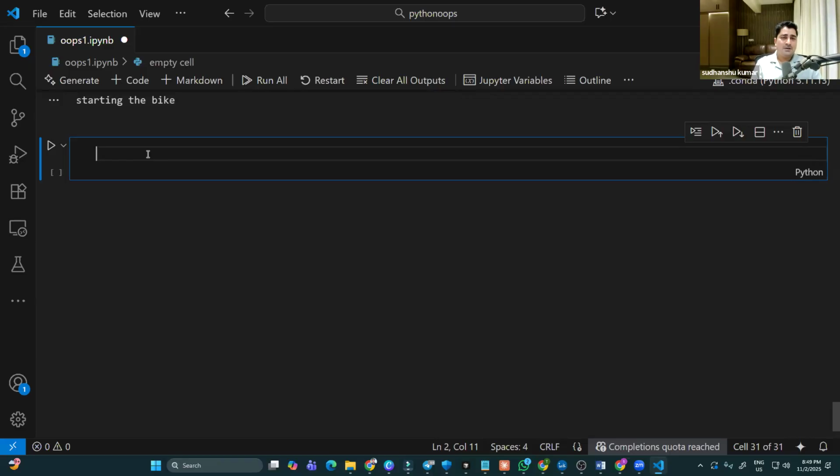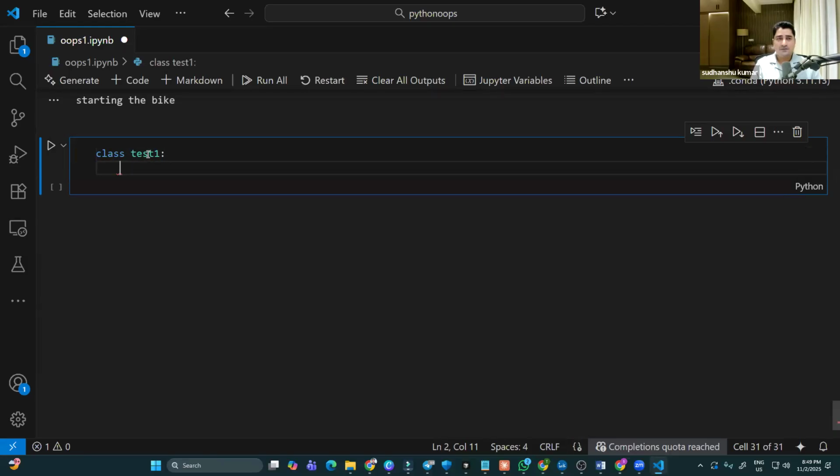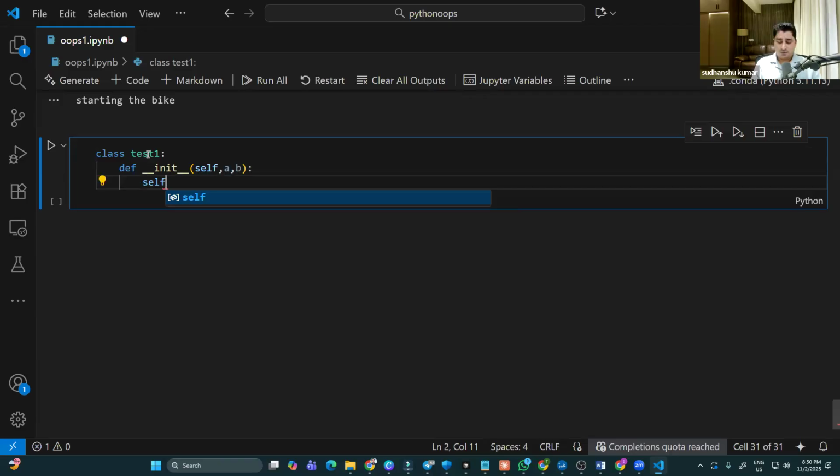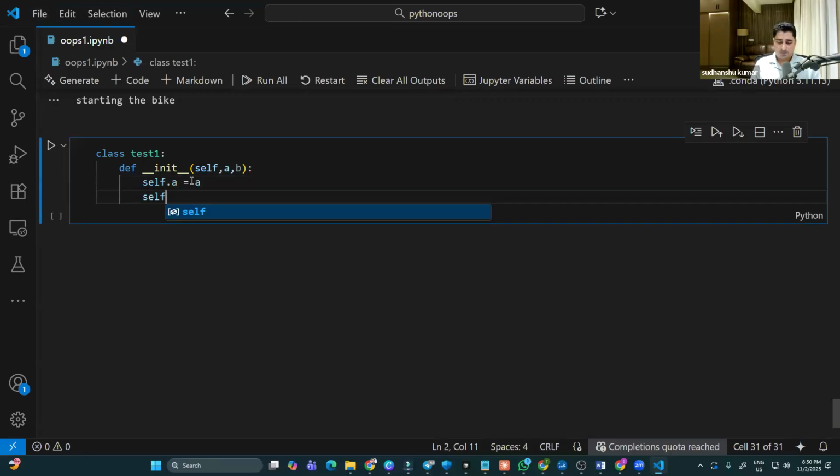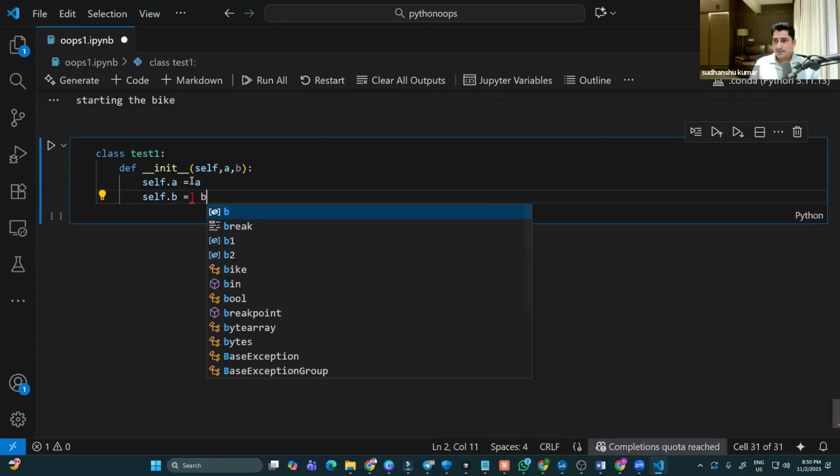So here I will try to create a class, let's suppose test1. Now I will create a function init, and here I'm going to give self, and maybe I can pass variable a, variable b. So self.a is equal to a, self.b is equal to b. We all understand this stuff, right? This init thing we all understand, and self and everything we understand.